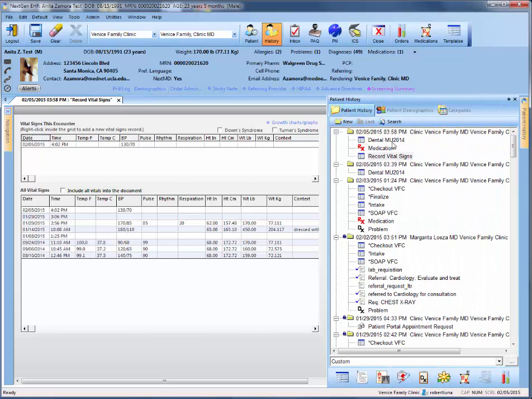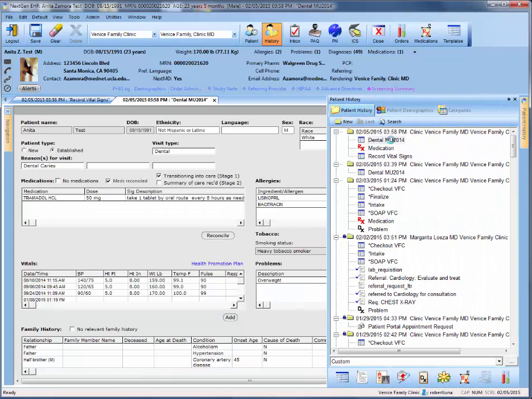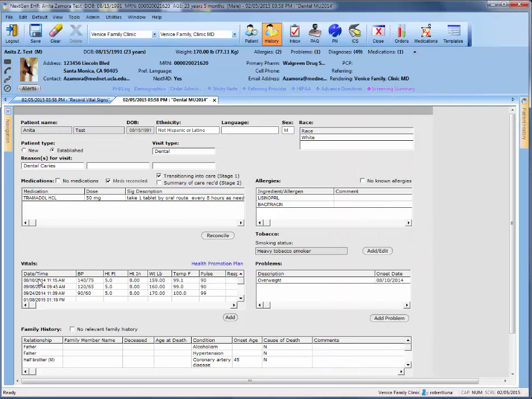And now we'll come back to this Dental MU template here. And we see our new vitals have been entered under today's date, which is at the bottom. Just so you know, if you want to arrange it where you see the most recent vitals, click on this date time until you will see the most recent date appear.